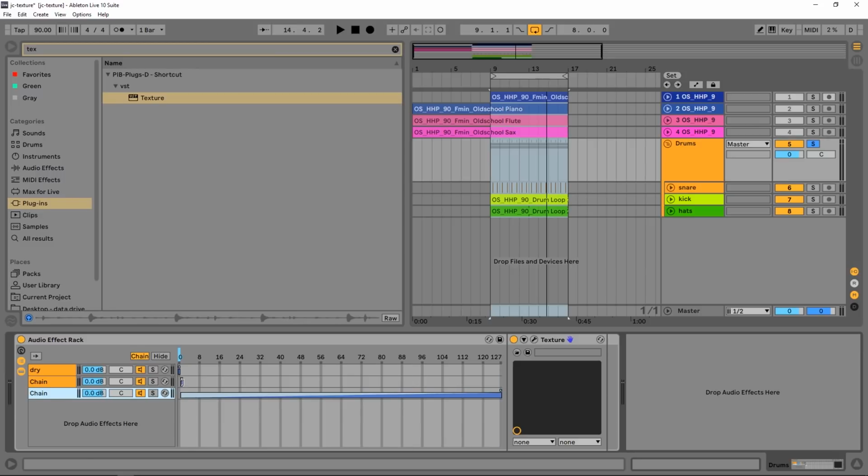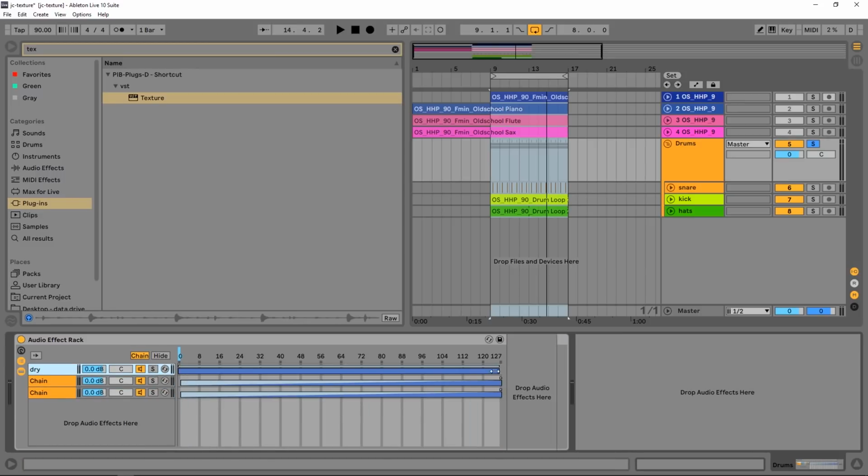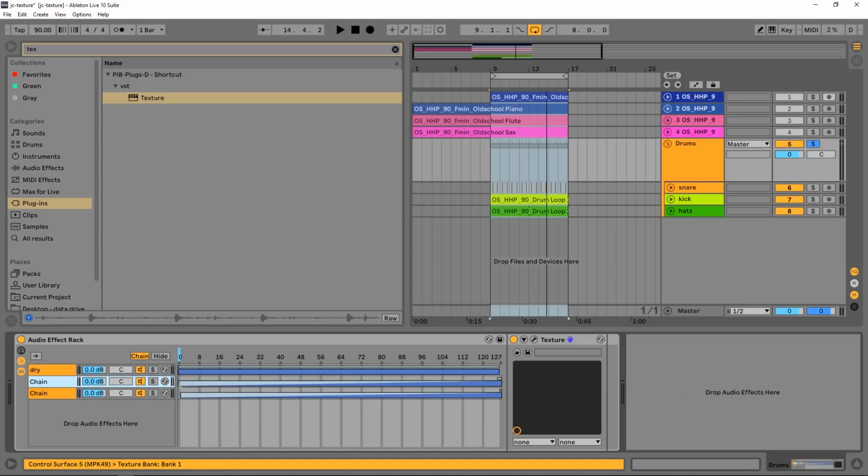And what we're doing is just making a dry wet situation here. So instead of going to 127, you only want to go to 126, and here instead of starting on 0, you want to start on 1. Like that. That way, when it's right here, the chain selector, it's 100% wet.